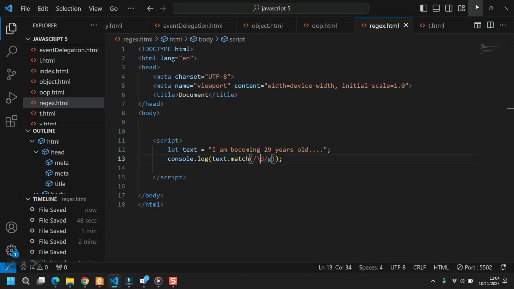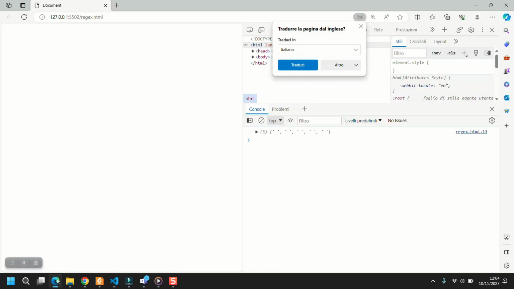What if I want to console log all the white space characters? We use S. So really, these are the basics. There are tons of different keywords, let's say. Okay, and as you see, it console logs every single white space.